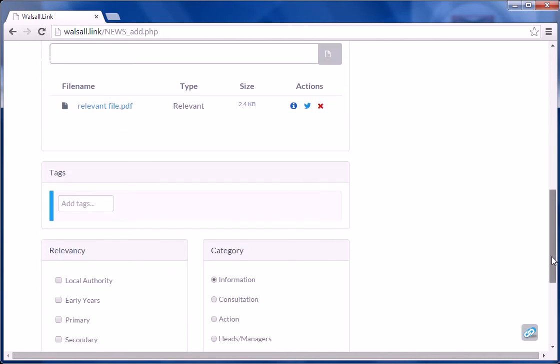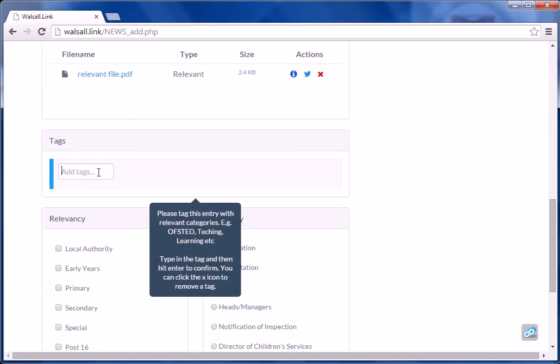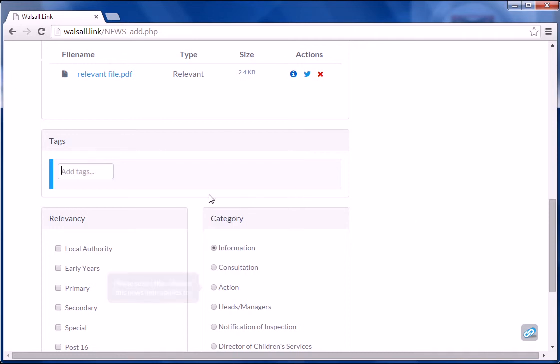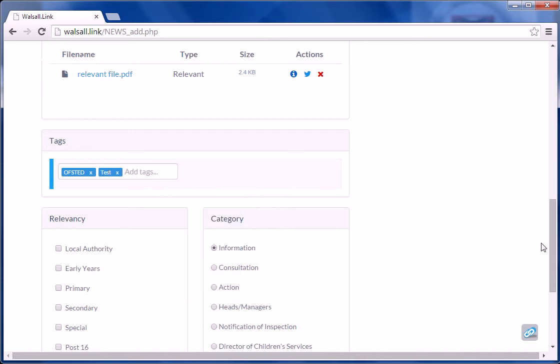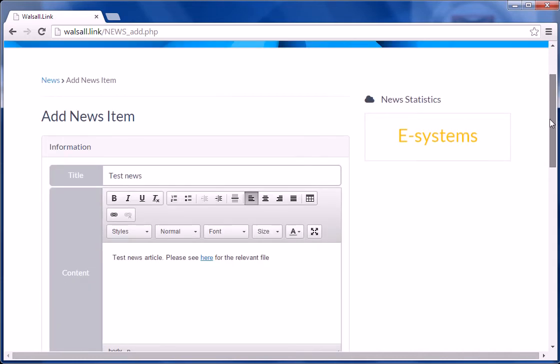We also want to give it some tags, so if it's relevant to anything, so for example you want to type in Ofsted, hit enter. You can also add various other tags if you want. These will all appear in this tag cloud on all the news sections.